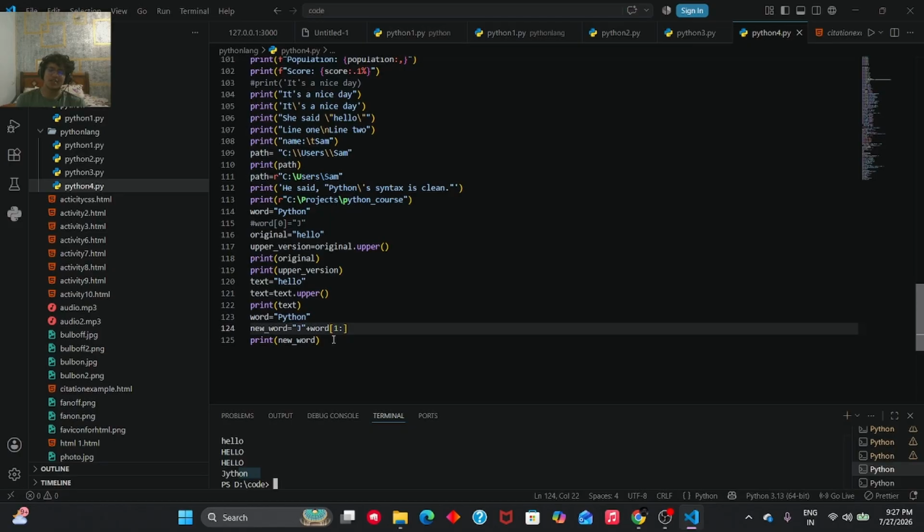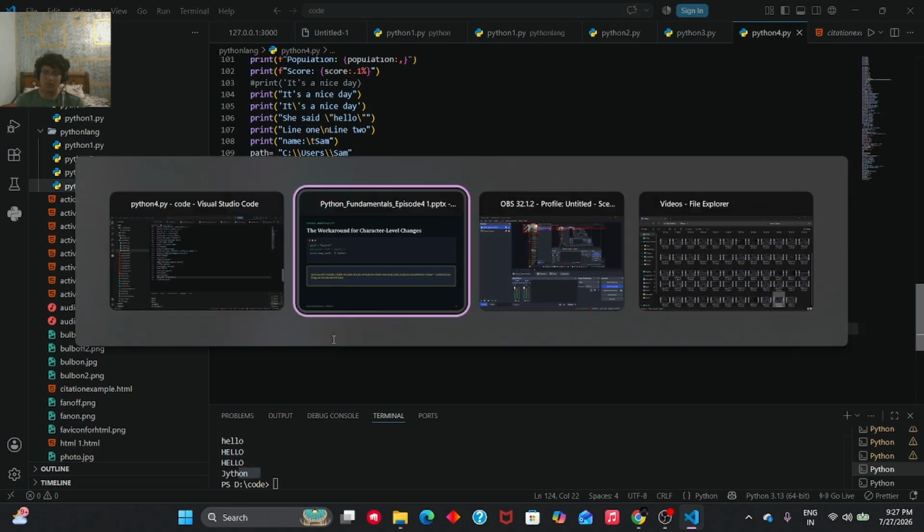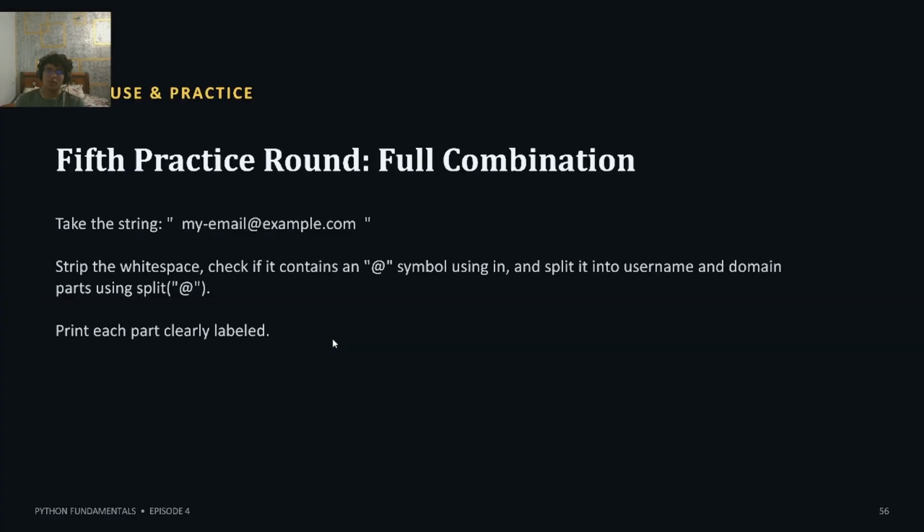Since we can't reassign a single character, we build a new string using slicing and concatenation. Okay. Two things from today combined. These are the two things which we combined. Okay. Now let's move to the next one.